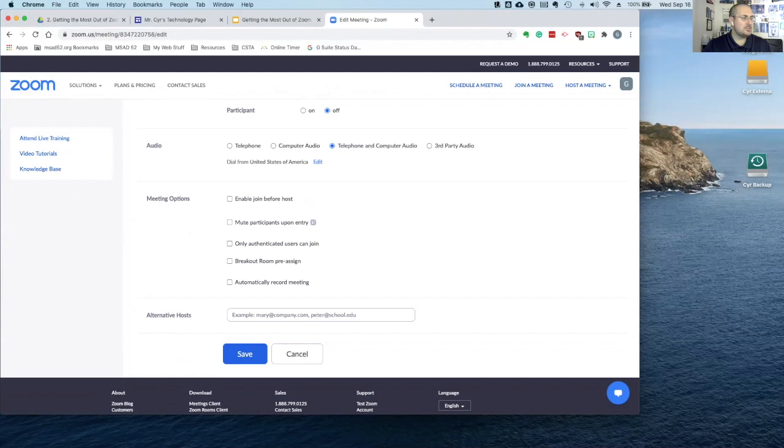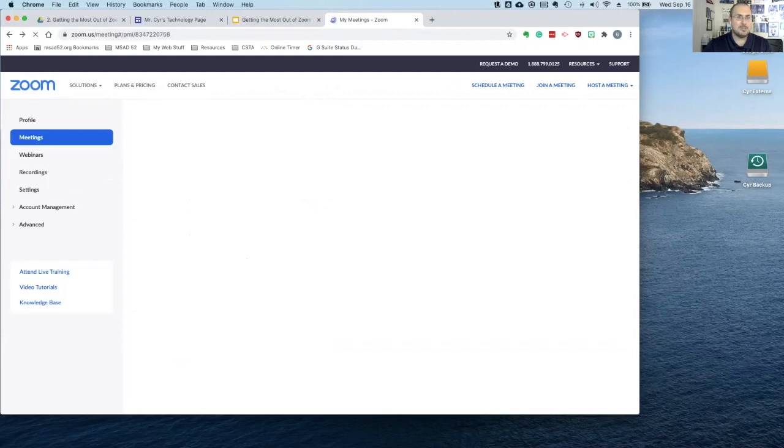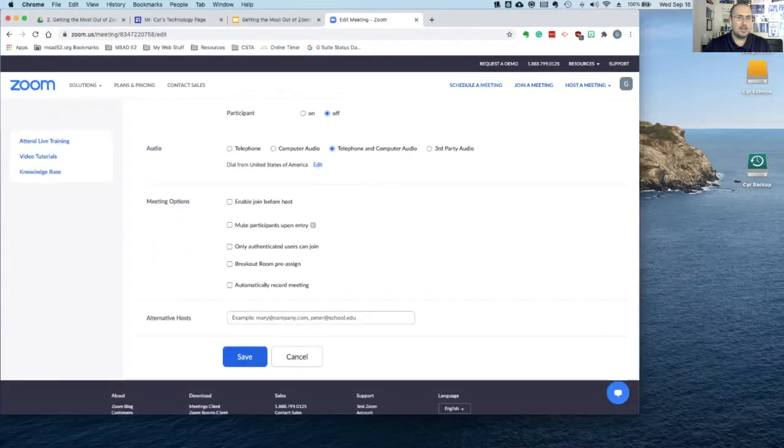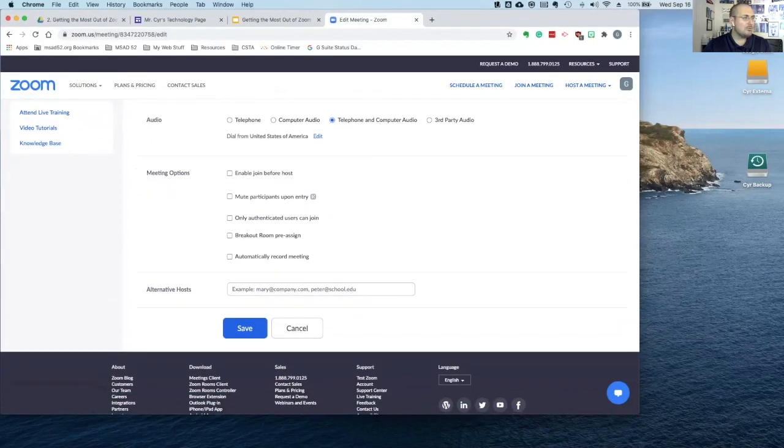Only authenticated users can join. I wouldn't check this option because anybody that doesn't have a Zoom account is not going to be able to get into your Zoom, and we definitely shouldn't assume that parents and students have that access. So breakout room pre-assign, I actually haven't played around with this at all, but if you are using breakout rooms, I think that you can assign people to rooms, but I think it might depend on usernames. So this option, I don't know that that's going to work for us.